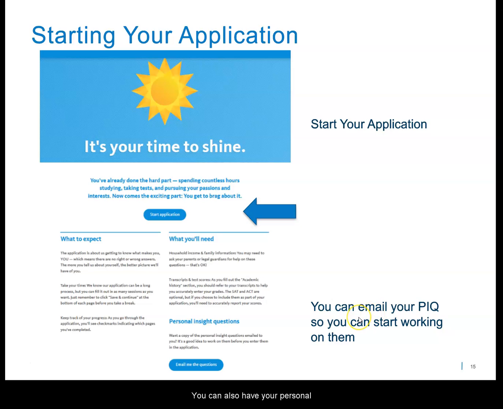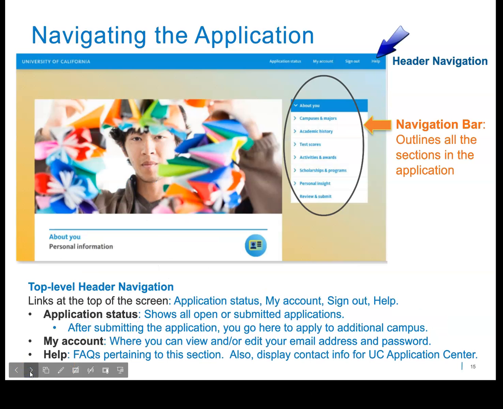You can also have your personal insight questions emailed to you so you can work on them ahead of time. As you navigate the application, they do have a navigation bar. It outlines basically the different sections in the application that you need to complete. You'll also get to see the application status. It shows all open or submitted applications. So after you submit the application, this is where you go to add additional campuses before November 30th.